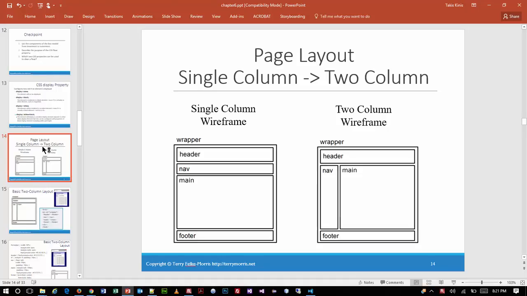All right, we're going to continue on chapter 6 right now, and we're going to move into the section of the chapter that talks about how to control page layout with your CSS. And one thing that you have to think about before you start building a page is the layout of your page and how it's structured.